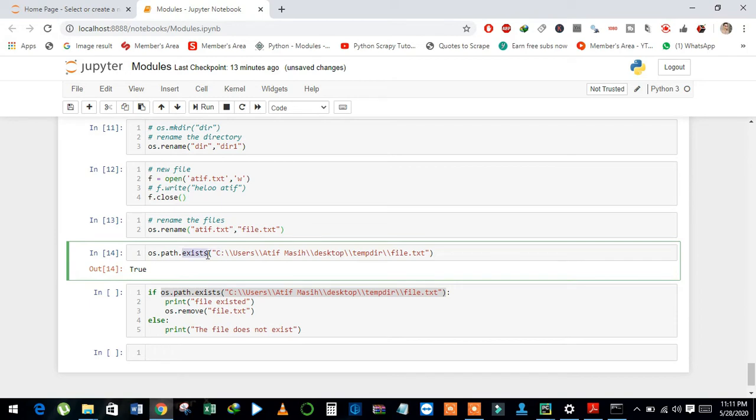Next we will discuss the os.path.exists attribute, and this attribute of os returns us true if the path or file exists, else it will return false.